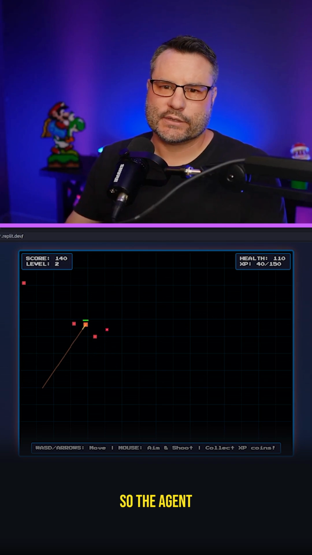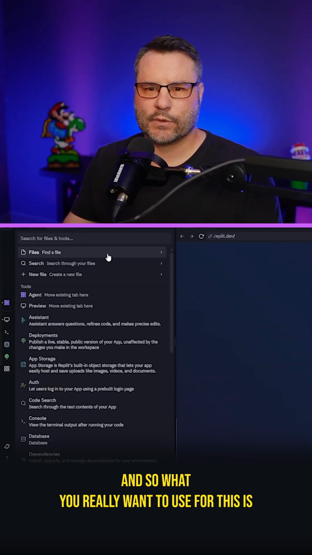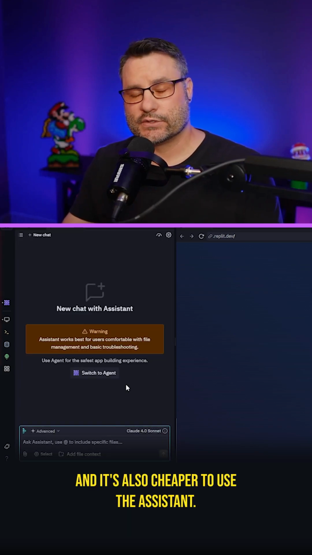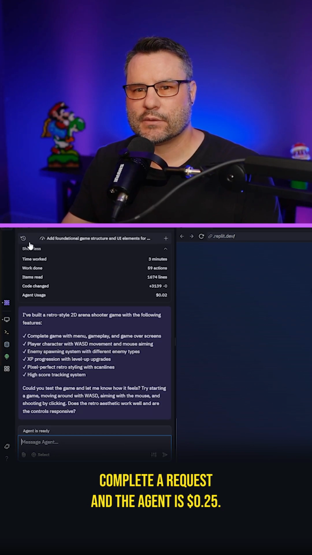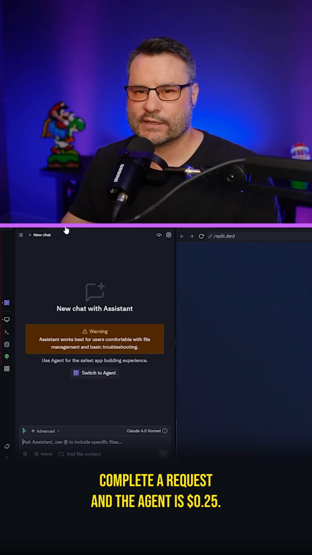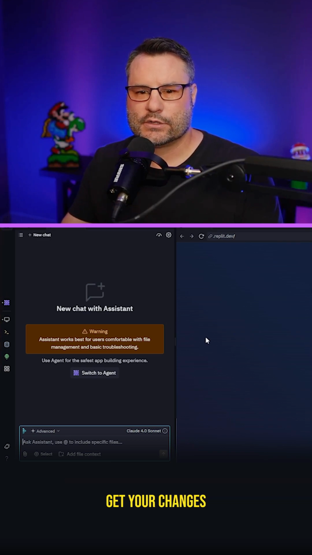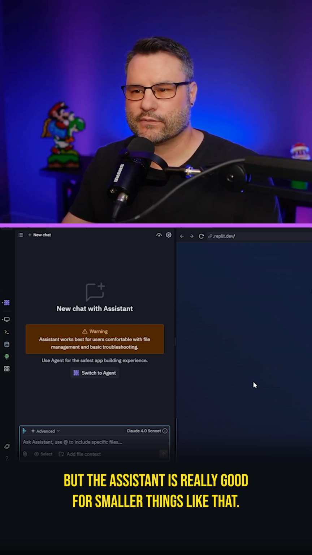So the agent is really good for overall bigger changes. And so what you really want to use for this is what's called the assistant. And it's also cheaper to use. The assistant is about 5 cents per completed request, and the agent is 25 cents. Sometimes you just want to use the agent though to really get your bigger changes across, but the assistant is really good for smaller things like this.